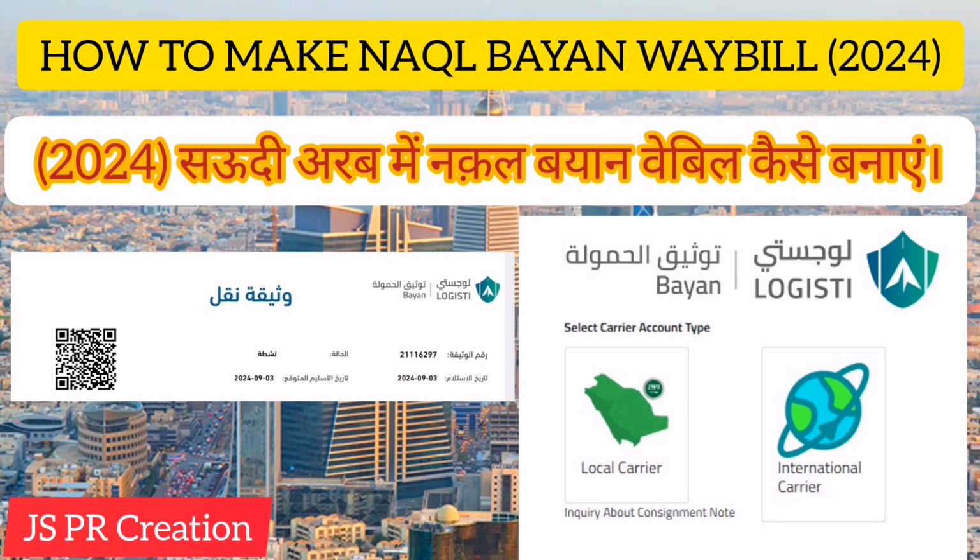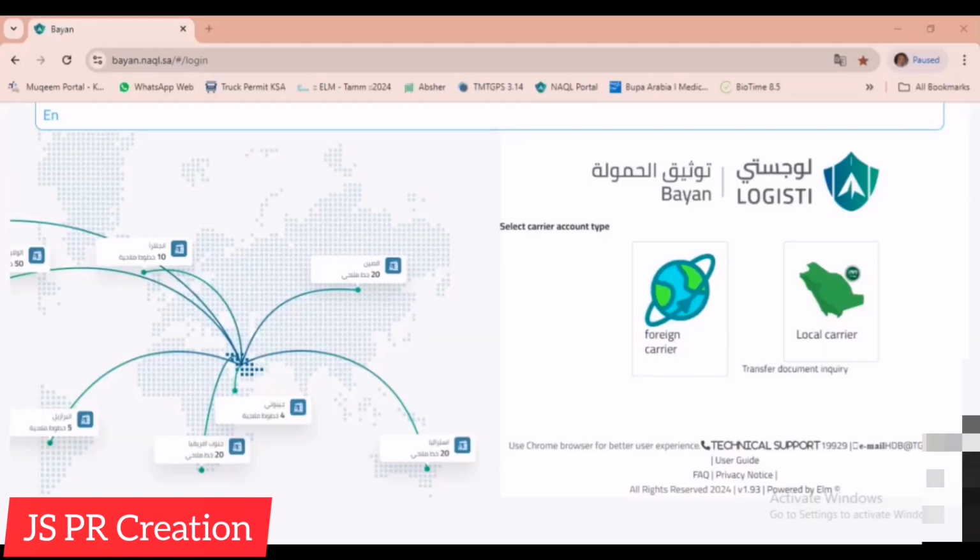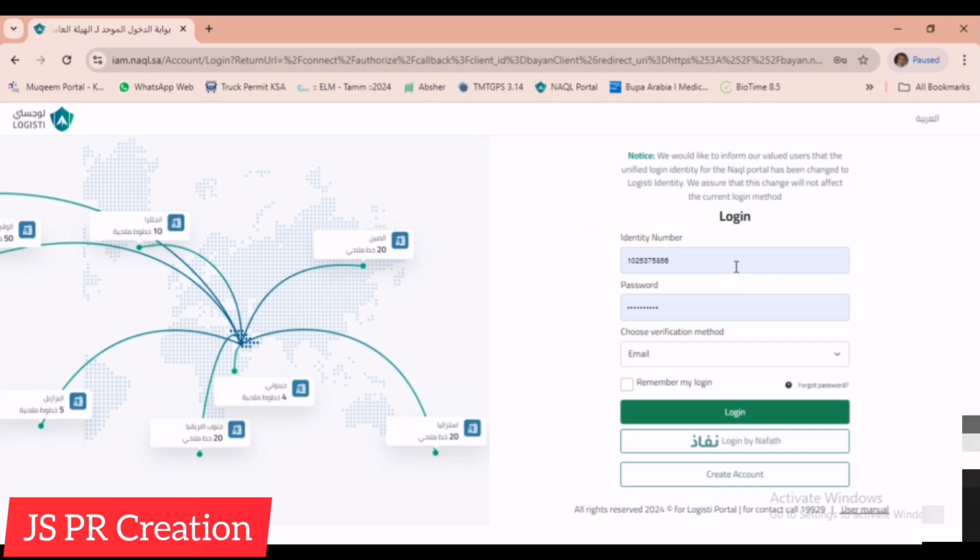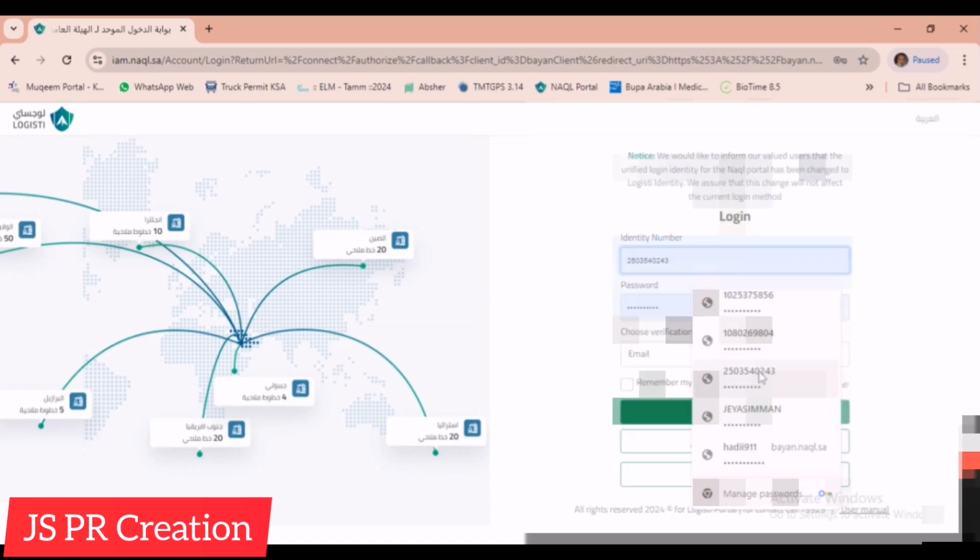This video I will show you how to make Naql Bayan Waybill on the new website, because they updated the website. Here I will show you in the new website how to make Naql Bayan Waybill. You just click the link in the description. Here you have to select local carrier or international carrier. I just select local carrier because I am going to make Waybill for local.